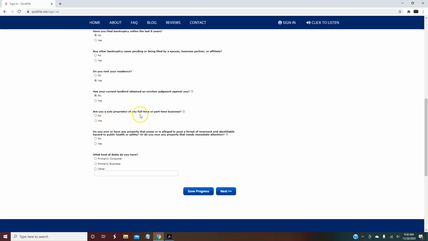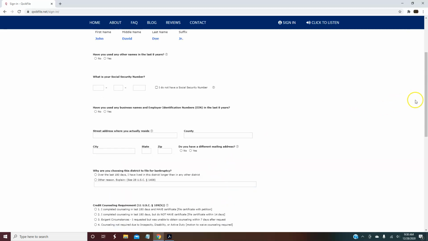Are you a sole proprietor of any full-time business, yes or no? What kind of debts do you have? Primarily consumer or primarily business? And we'll give you detailed instructions and examples once you sign up. This is just a general way of letting you know what it's like to use our system.